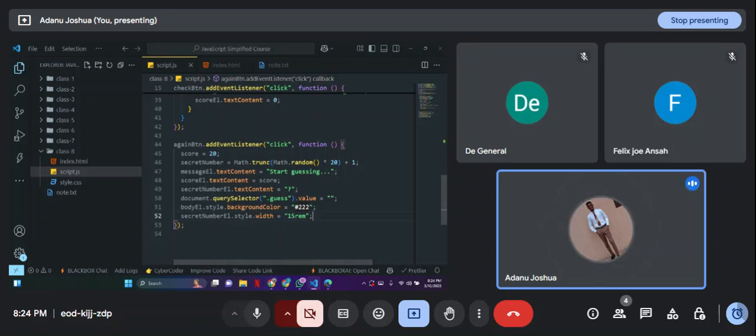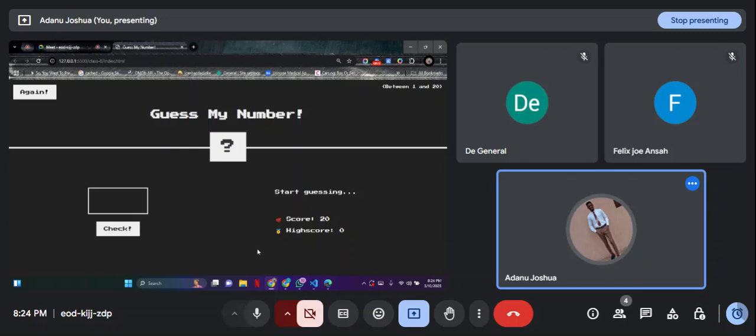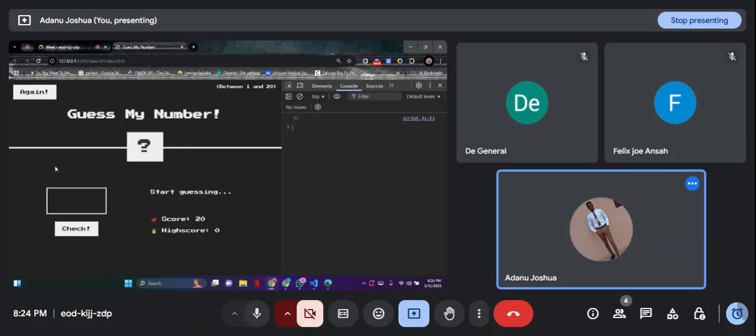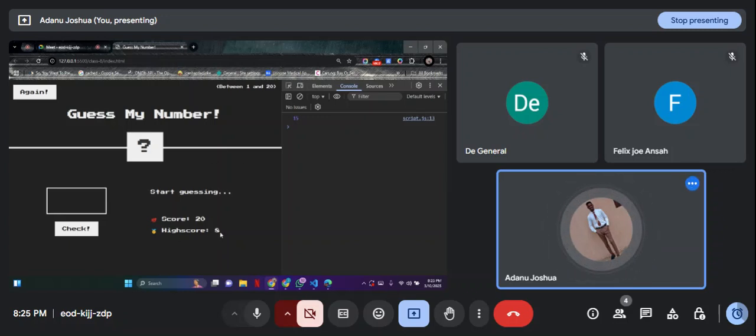Everything here. So if we come back here, let's start afresh. Let's say we have 15 and I do something like 17 and I click 1, 2, 3, 4, 5, 6, 7, 8, 9, 10, 11, 12. Then I get the correct answer and I click on guess. Can you see? We have everything here. So the highest score is now 8. So the moment I click on again, everything is back to normal. The highest score did not change, but the score and everything else is back to normal.